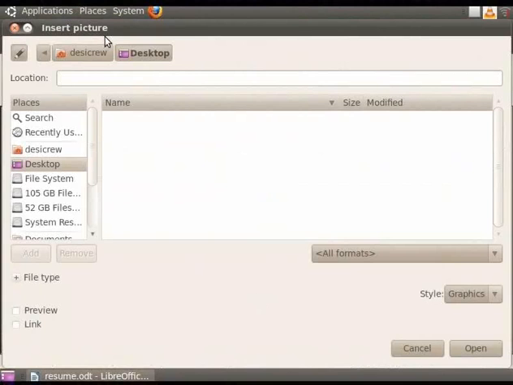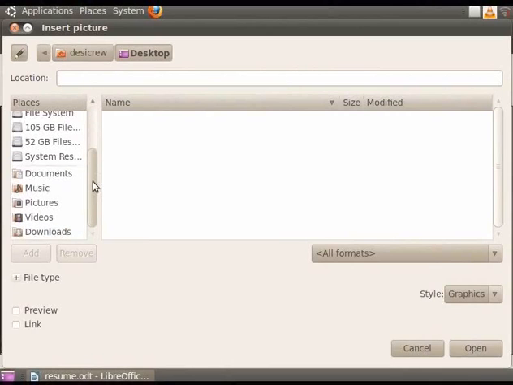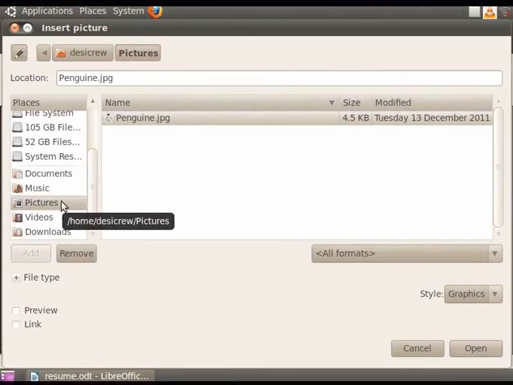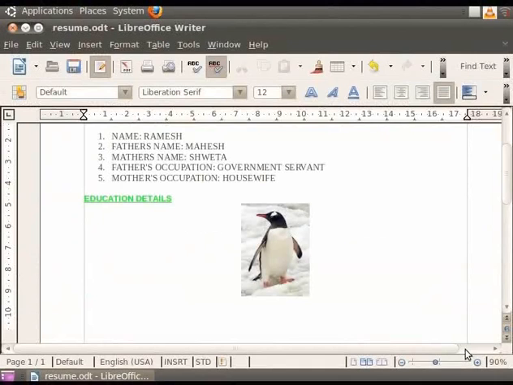Now you can select a picture if you have saved it on your system by writing the name of the file in the location field. Since we haven't saved any, we will insert a picture from among the options which are provided by default. So click on the Pictures option on the left-hand side of the dialog box. Now click on one of the images and finally click on the Open button. You see that the image gets inserted into your document.